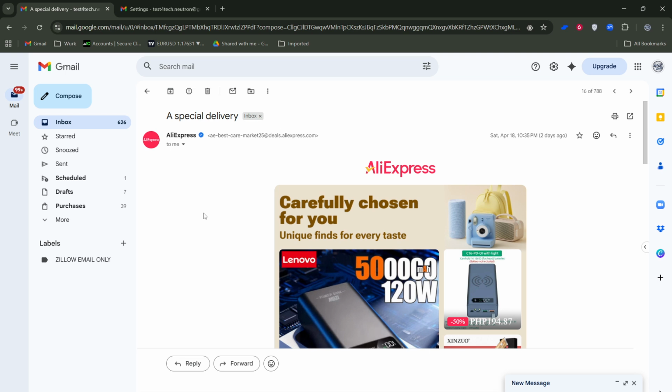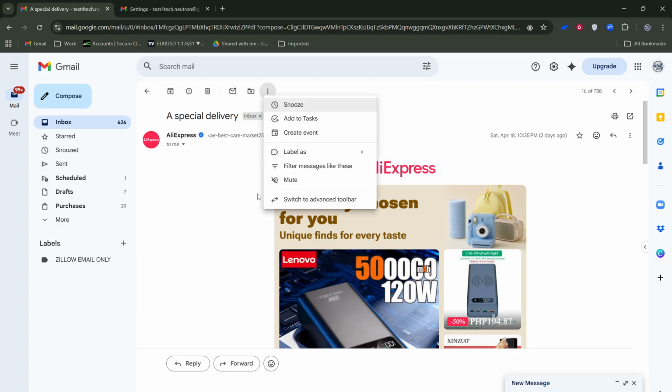First, open Gmail in your web browser. Give the page a moment to load so the toolbar options appear. Next, find the conversation you want to quiet and select it by ticking the small checkbox to the left of the email subject line. Selecting it tells Gmail you want to take an action on that specific thread.